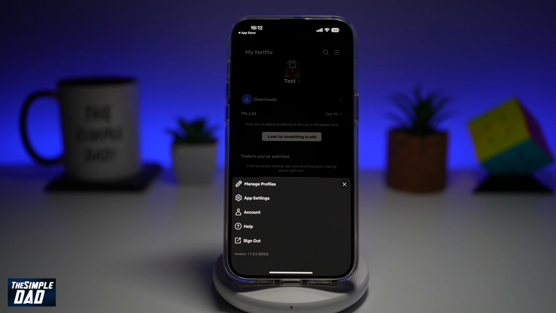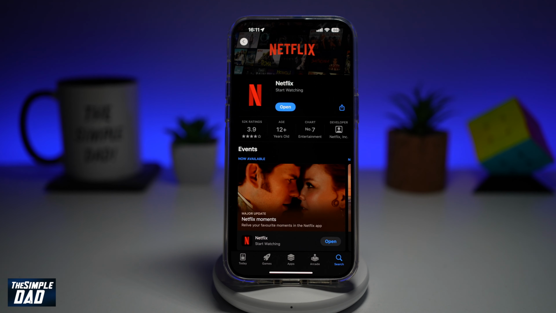Welcome back everyone. In this video, I'll show you how to set the video quality on your Netflix download on the apps. So if you want to change the video quality due to a Wi-Fi speed or maybe a mobile data speed, then let me show you how to do this.